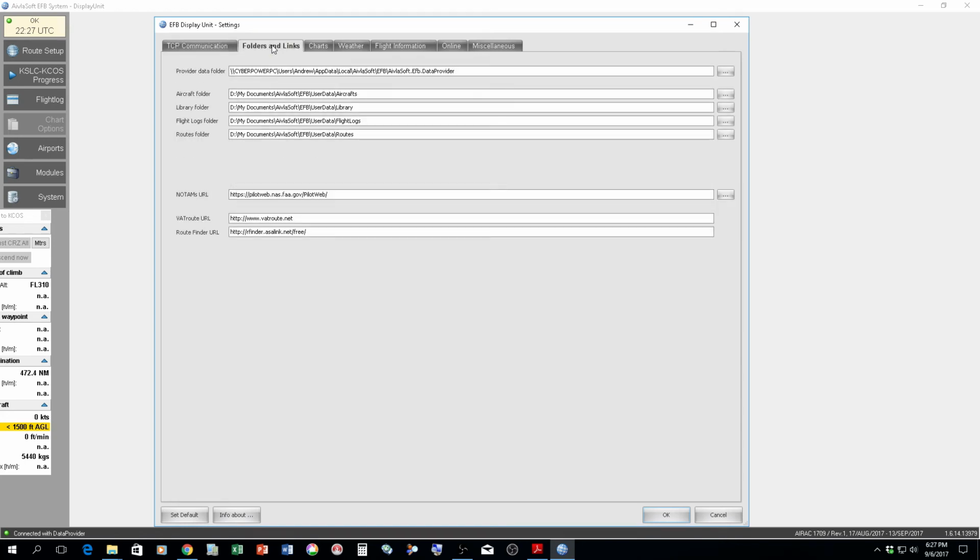Folders and links. Now remember, this is the display unit application. Whenever you create aircraft, it's going to store them in the aircraft folder. Whatever documentation you save is going to be in the library. Your flight logs are going to be in the flight log folder. Your routes are going to be stored in the routes folder. You remember the NOTAMs that I pulled up earlier? That's coming from this website. Here's your VAT URL and your VAT route finder, in case you want to create a flight plan or create a route using this tool.